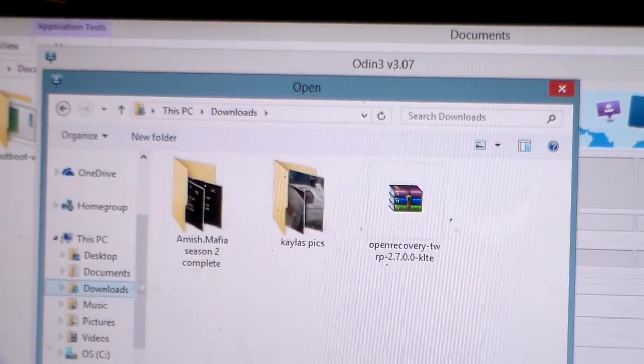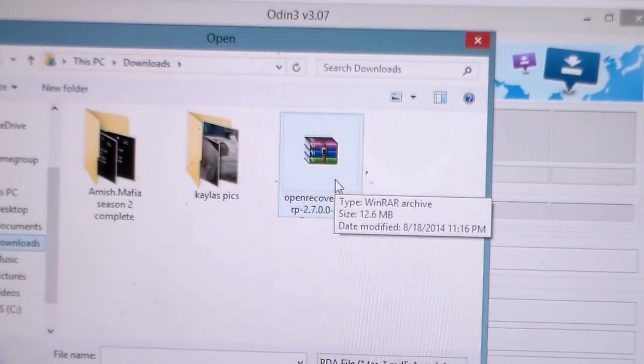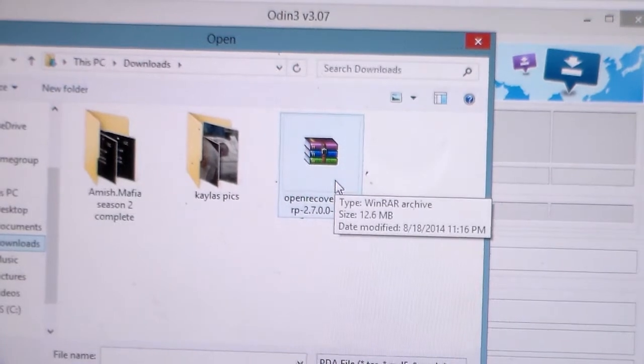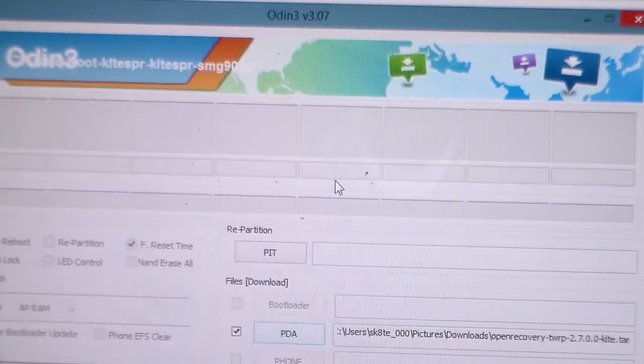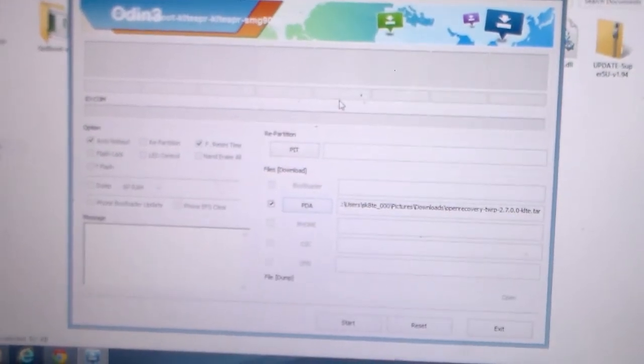So let's open up downloads. There it is. Open recovery. Twrp. Make sure you download the right one for your device too, or else it's not going to work and it's going to screw up your device and you have to reinstall another recovery, or possibly even have to restore your device and then try again. Okay, there it is. I put the file into PDA, so that's good to go. And what you're going to do is you're going to hook your device up just like before. Give me 1 second. Plug mine up.